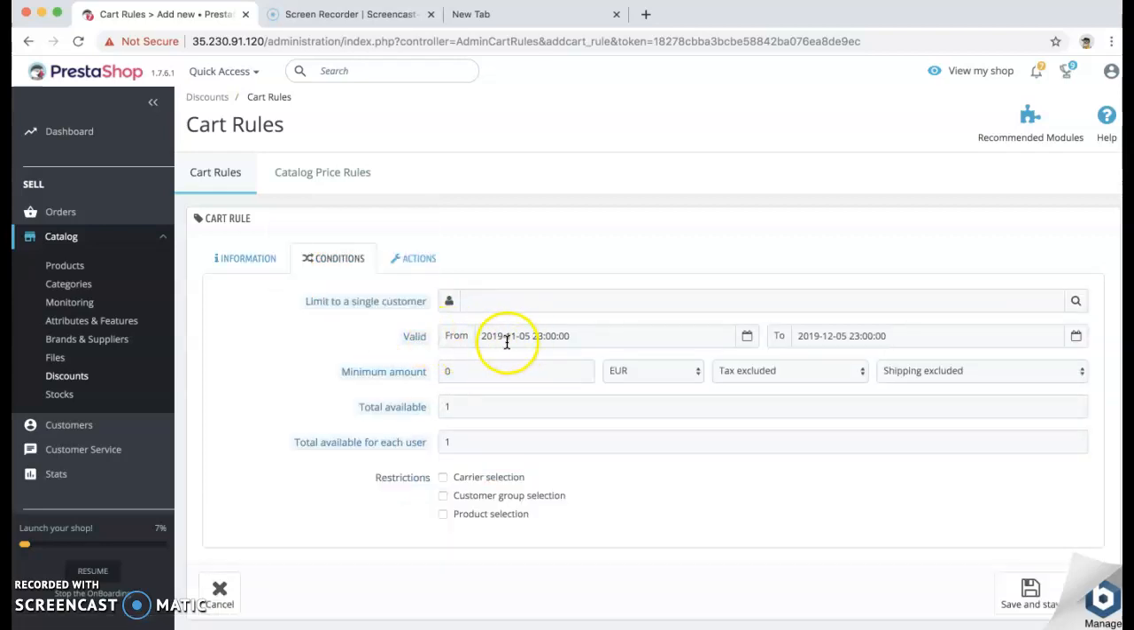For the valid date, we can put from when to when. In here it shows from November 5 to December 5, which is only 1 month, so that's okay. And the minimum amount, which we need to put 800, since we have 100 off after you spend like $800. So the total available for the discount, we can put it 200. Total available for each user, we can put only one user for use the promotion.